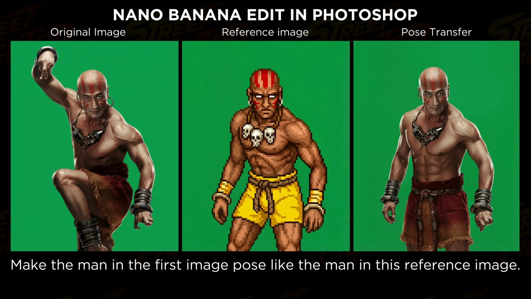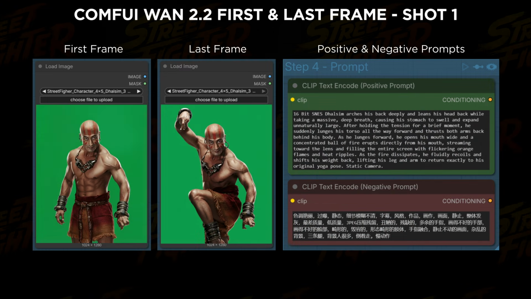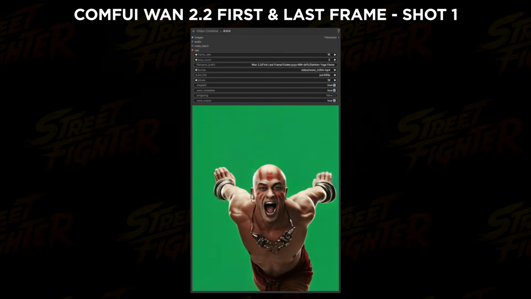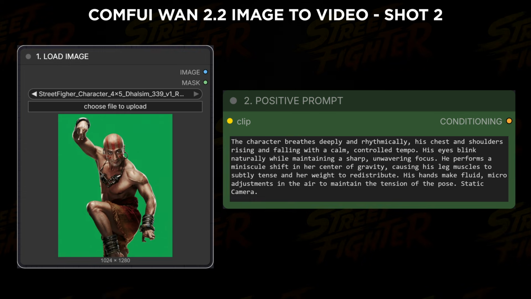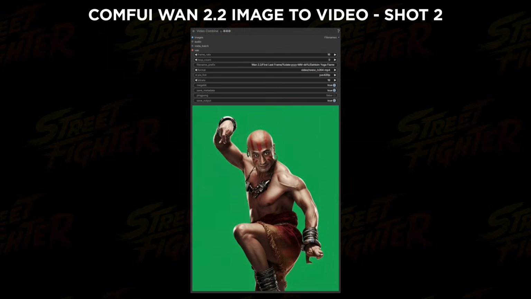Then I used that 16-bit version of Dhalsim to create a pose reference in ComfyUI using WAN 2.2 with the first and last frame workflow. I was able to take that newly created pose image and combine it with the original Dhalsim shot and create shot 1 with the prompt that I created with Google Gemini. For shot 2, I used an image to video workflow and a prompt that I created in Google Gemini.